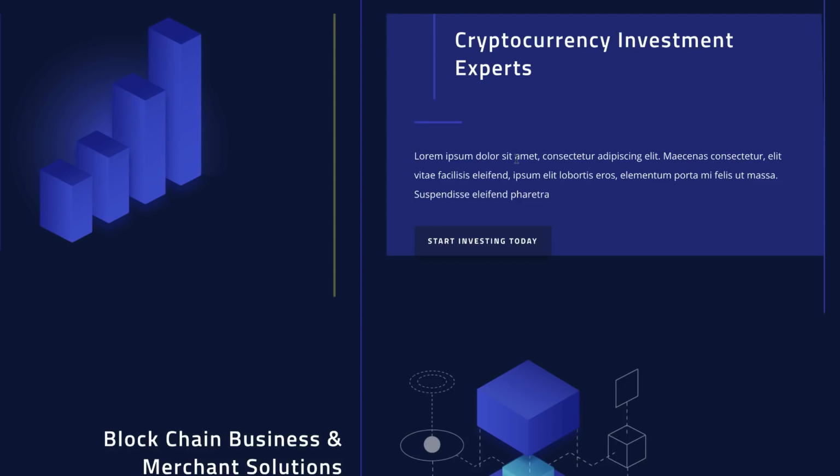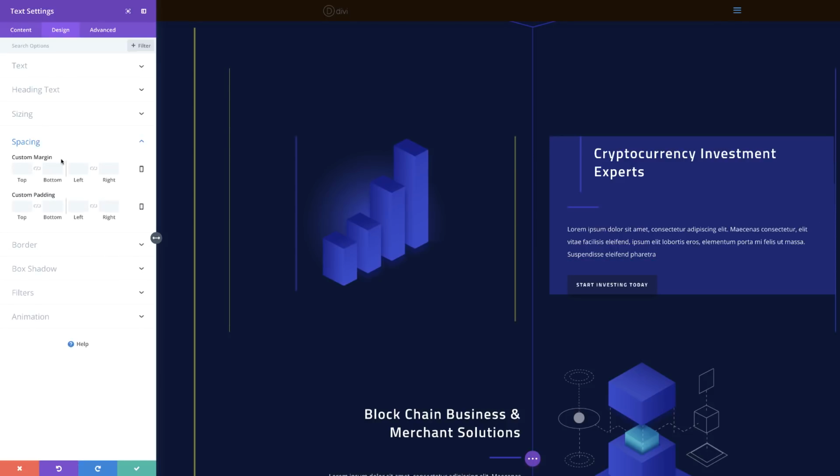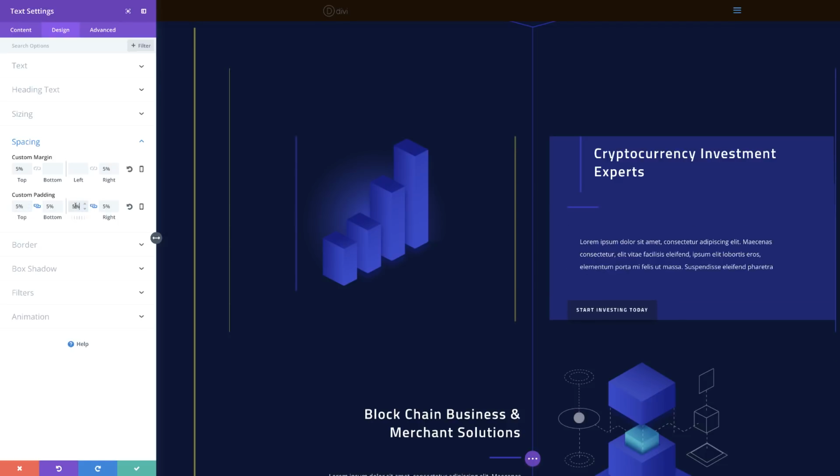So I'm going to click here on the gear icon to enter my text settings, click on design. And what we need to do here, again, as before, we need to add our margins. So I'm going to come over here to spacing. And for our margin top, I'm going to set this to 5%. And for the margin right, again, this is going to be set at 5%. And then over here for the custom padding, I'm going to activate these chain icons because I'm going to add 5% all around like that.